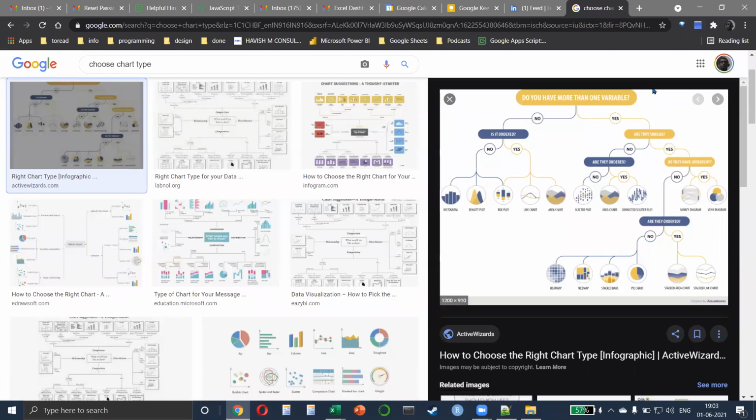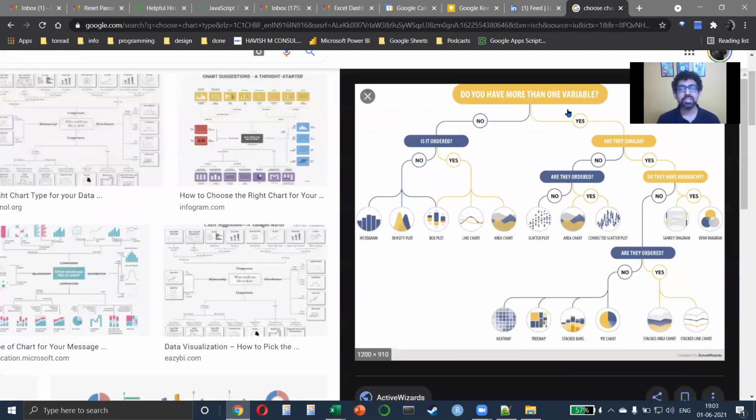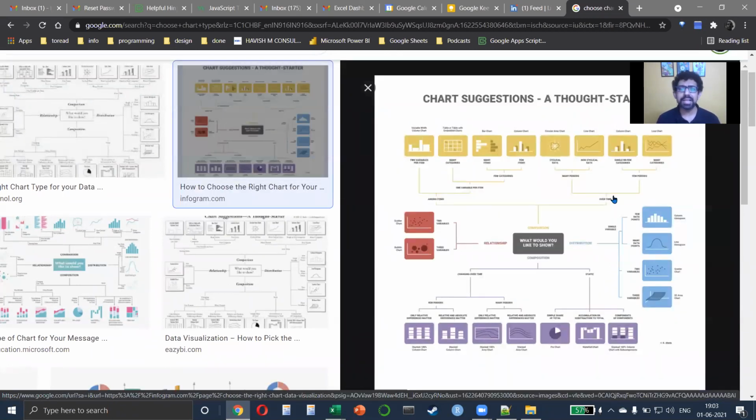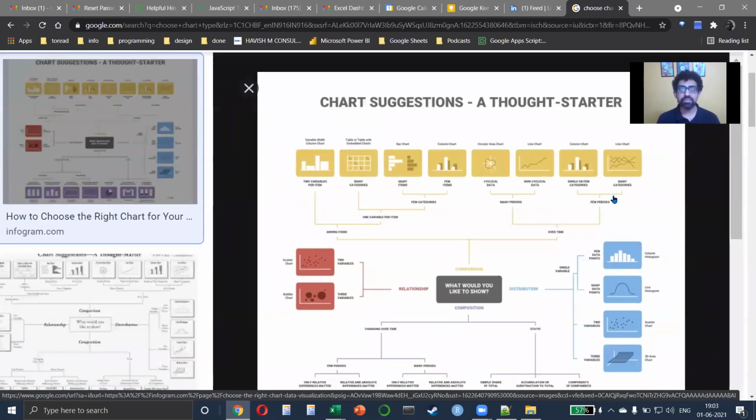It shows you the most common type of charts that you should be using. And it helps you understand what type of chart is most suited for the type of data that you have. For example, we have data which is ordered, maybe it's not ordered, maybe you're trying to compare something, maybe it's over a period of time. Like this, there are different people and they have created different reference documents, and you can just randomly go on Google and have a look at them.